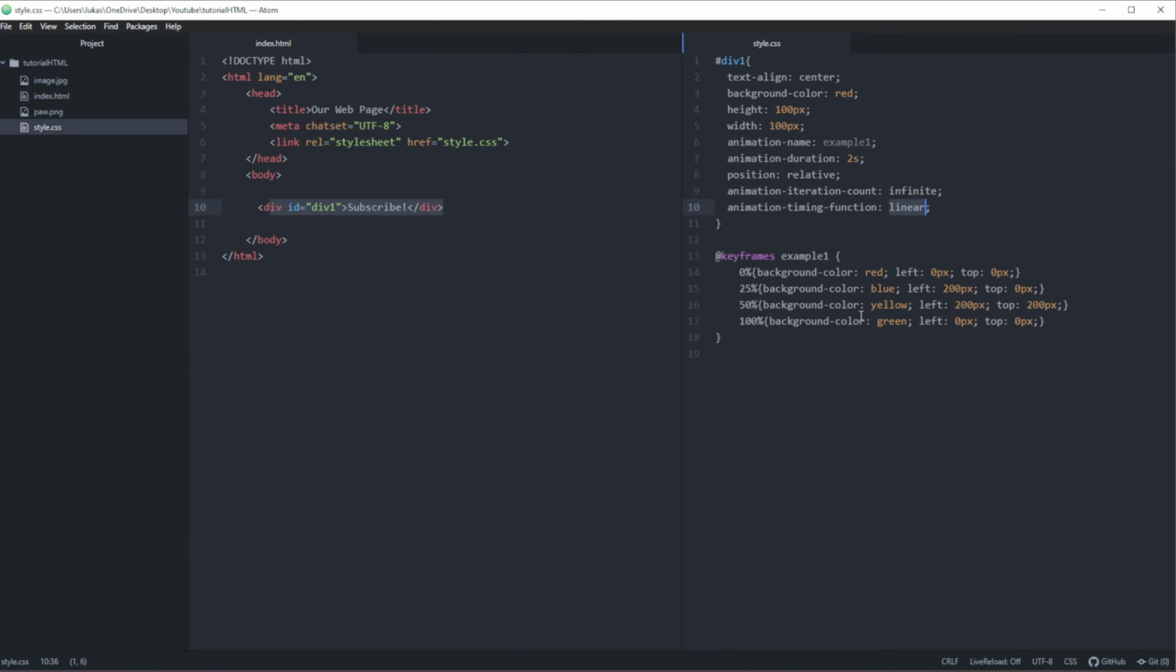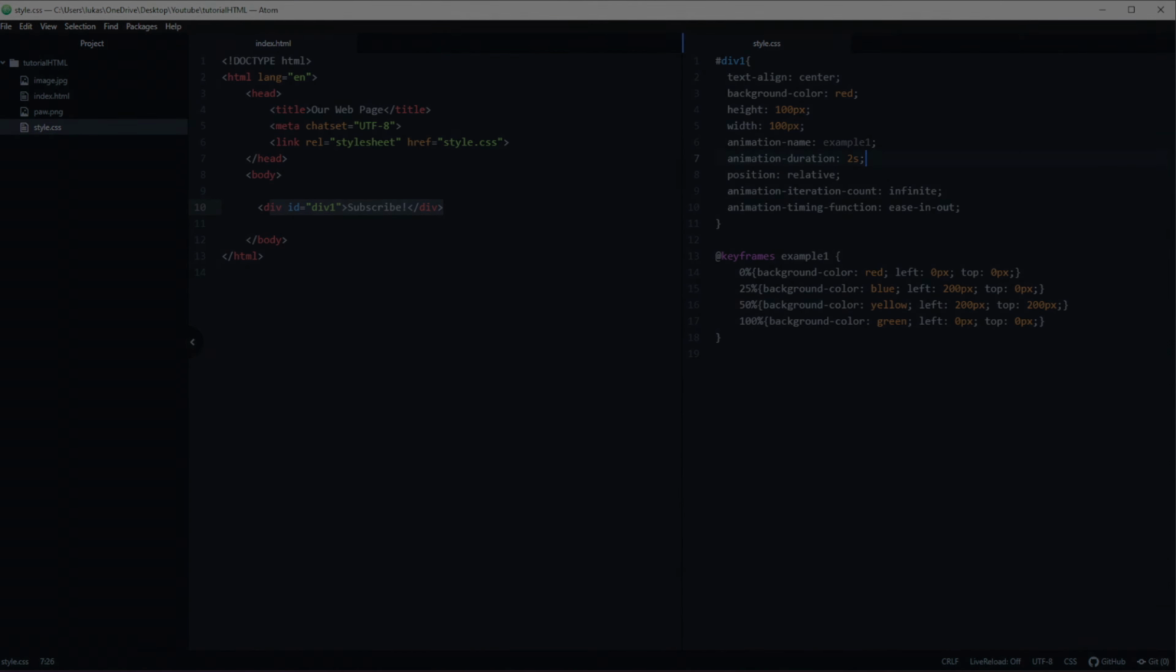Then we have ease in. Ease in is basically just slow at the start. We have ease out, which is slow at the end, and then we have ease in out. Ease in out is slow at the start and slow at the very end.